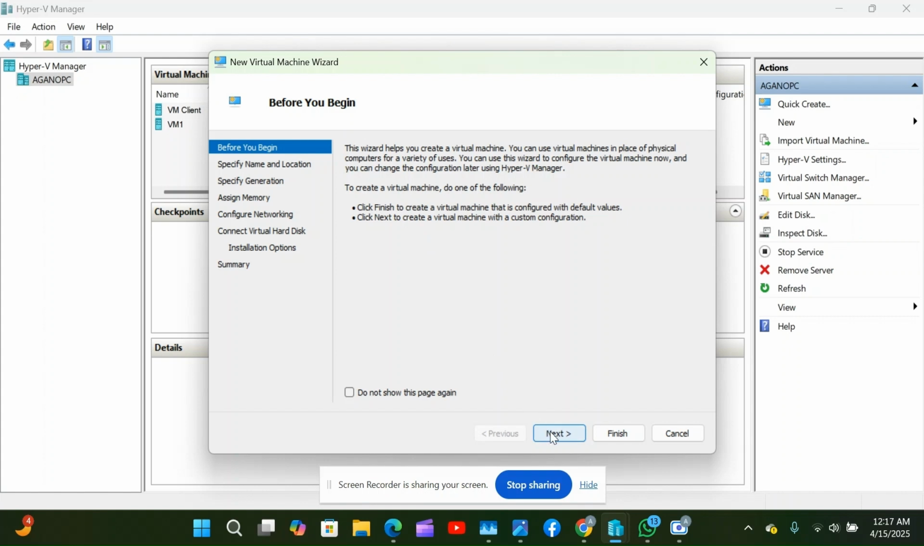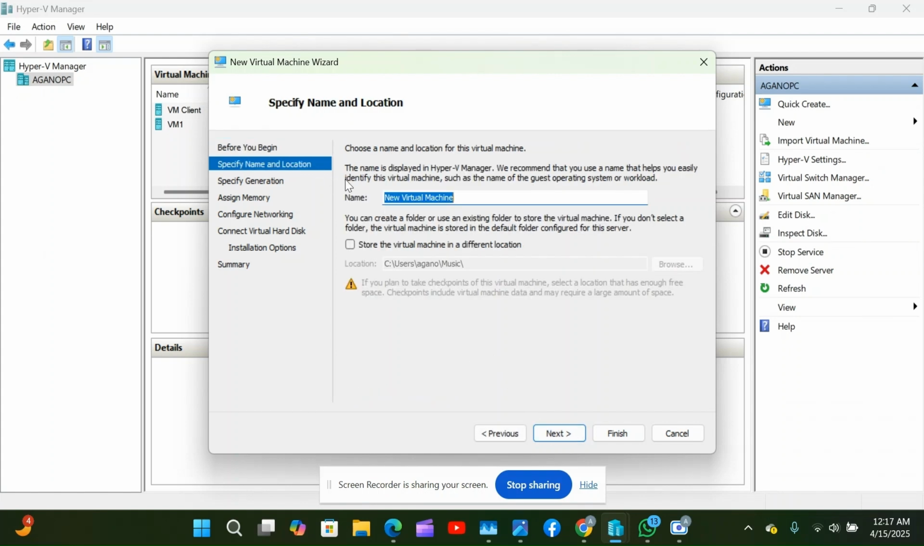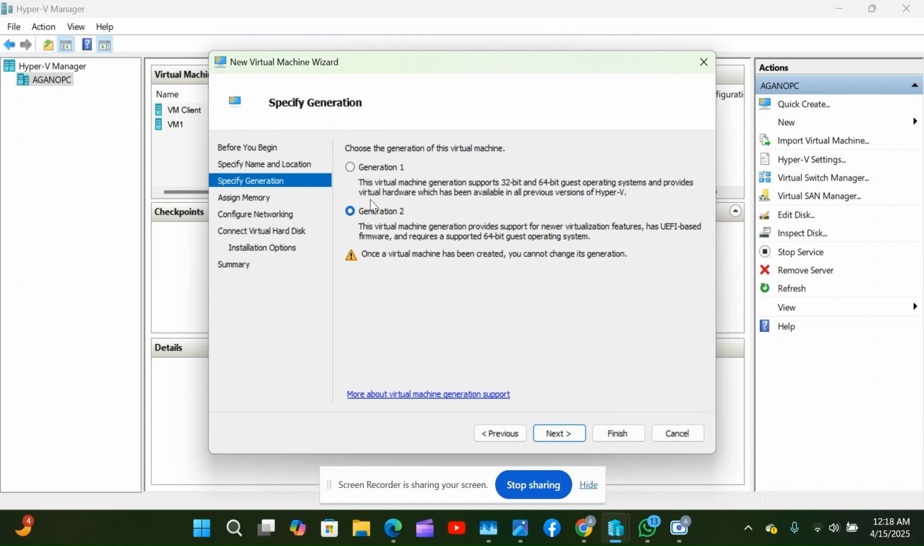Then click next. Here you need to specify the name and the location of your virtual machine. I'm gonna call this one VM3. So this is my third virtual machine. As you can see, I already have a VM1 and VM client on my computer. So then you're gonna go ahead and click next and choose the generation for your virtual machine.